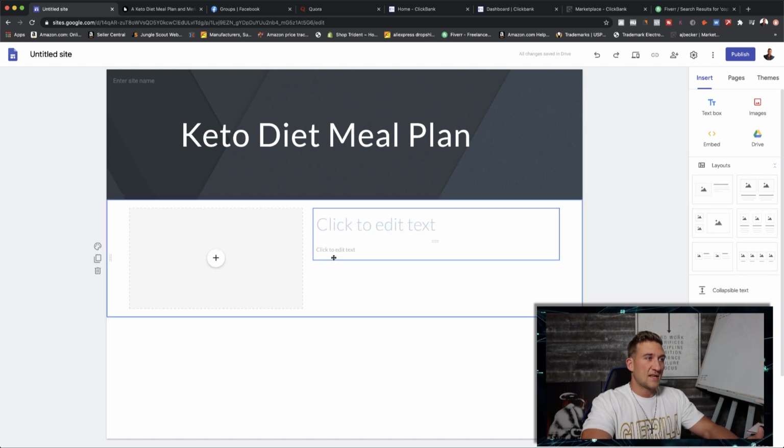So now I'm going to edit text here. This is title text, this is body text, separated by a divider here. And you could either have large or small text. And then I have an image here.